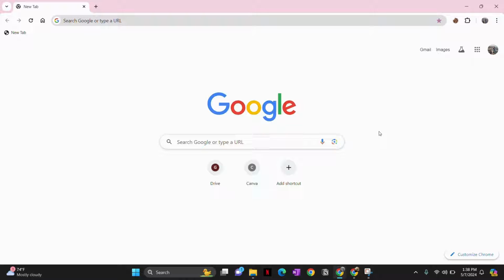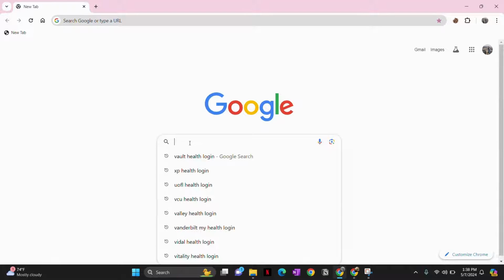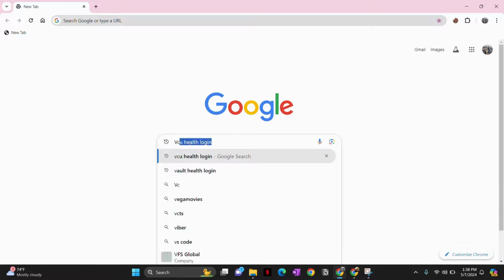Let's dive in. First of all, open up your preferred web browser. Whether you are using Chrome, Firefox, Safari, or any other browser of your choice, make sure it is up and running. Now next, in the address bar, type in VCU Health Login. Once you type in VCU Health Login, hit enter.